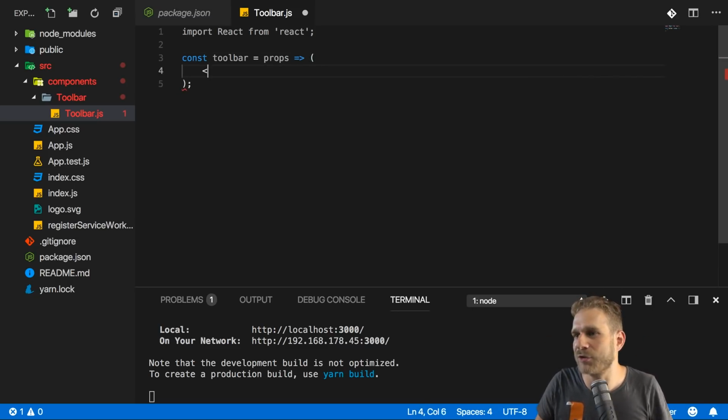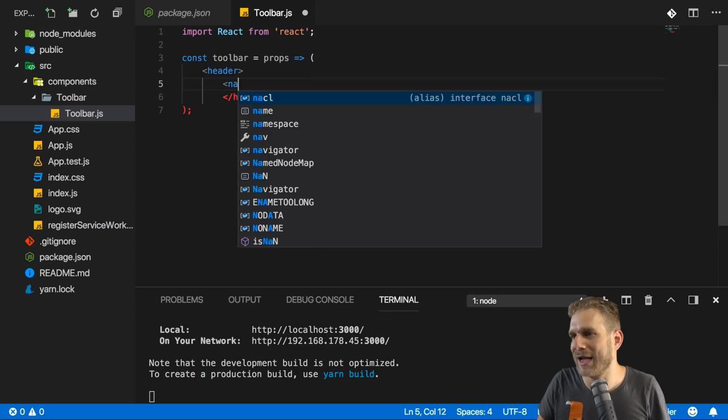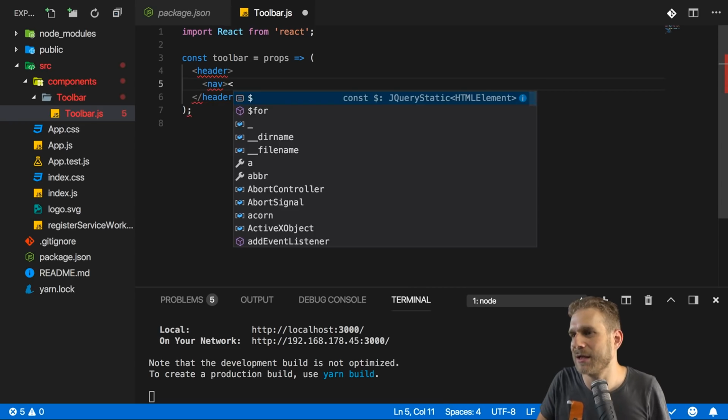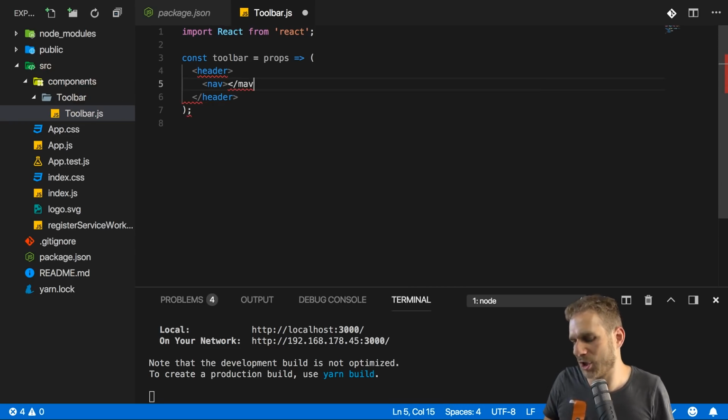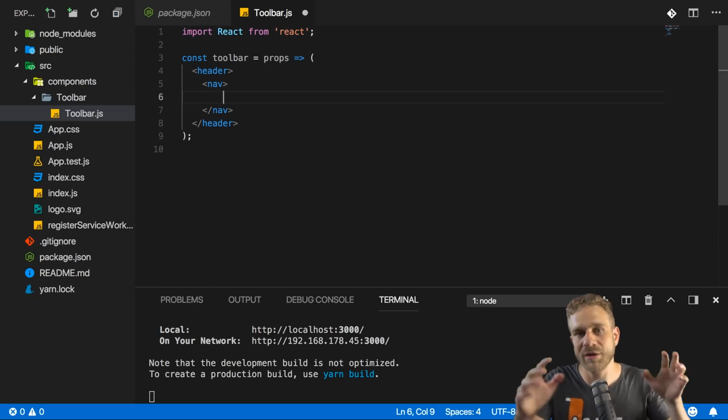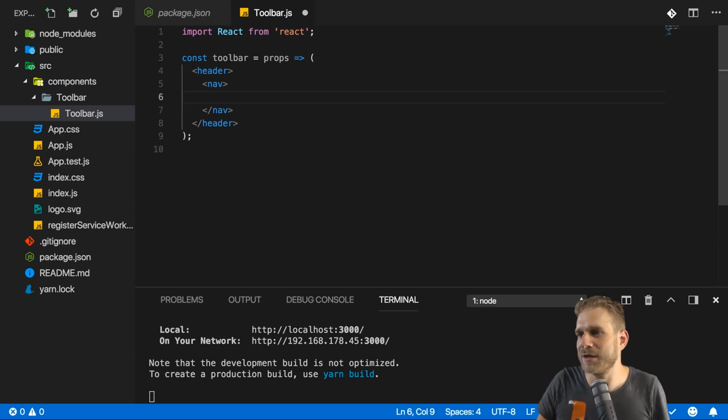So in there, I'll then return a header like this. And in that header, I'll add a nav element. And in that nav element, I will have my hamburger icon, basically, and some other navigation items which I could have. So let's add that. And now in there, let's first of all add a couple of segments, so to say, because I will then add flexbox to position these elements in the toolbar. The first segment will be my hamburger icon, basically.